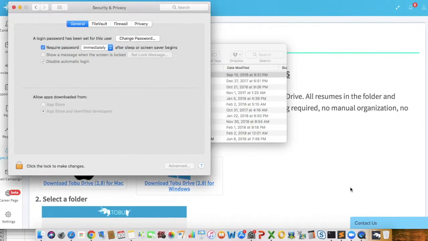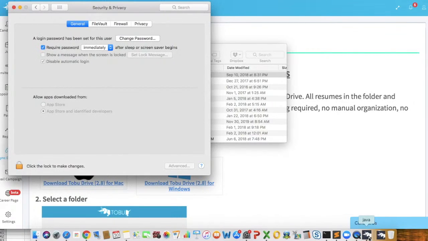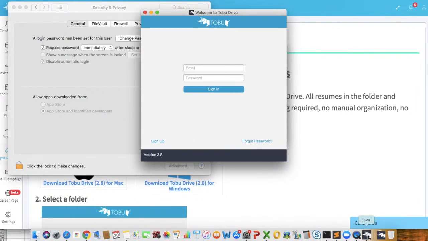and now it'll just pop up at the bottom part of the screen, and here you can see Tobu's icon, and here it is. It has opened up automatically, and all you need to do now is put in your Tobu credentials and get started with Tobu Drive.